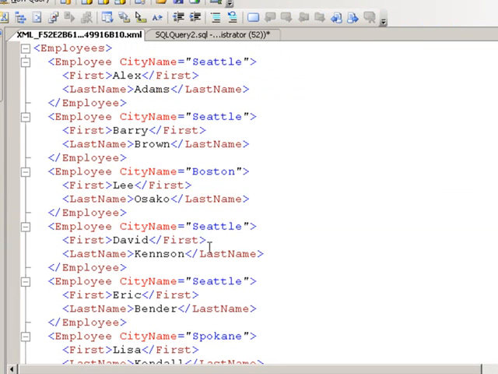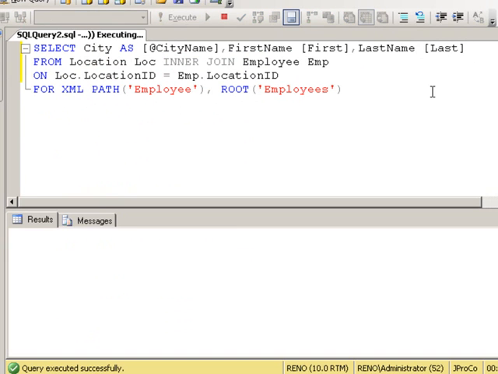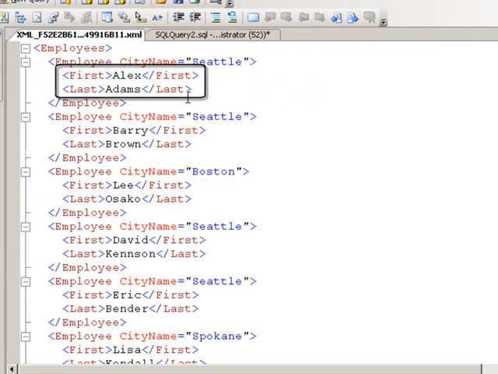Let's run this. Let's take a look. Notice first name is no longer called first name. It's called first. Now last name is still called last name. So let's go ahead and repeat the process. Let's alias this field, and remember, using the as keyword and aliasing is optional. This time I'm not doing it. Let's go ahead and check our results. Aha! Look at that. It says first and last.